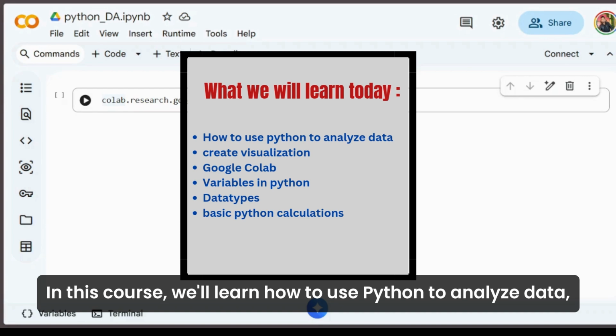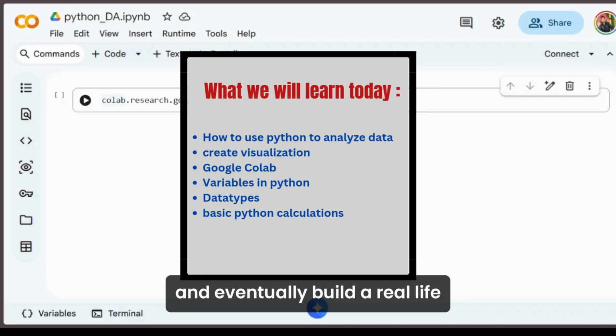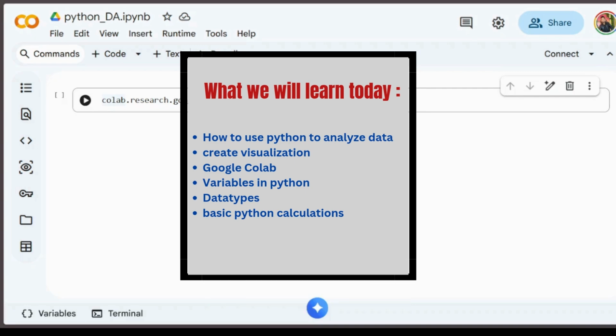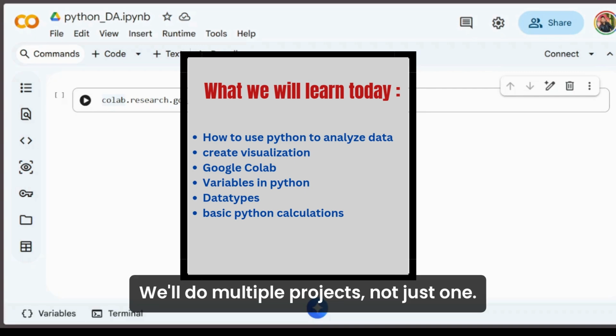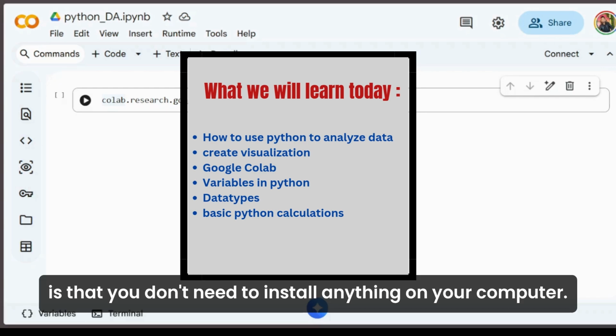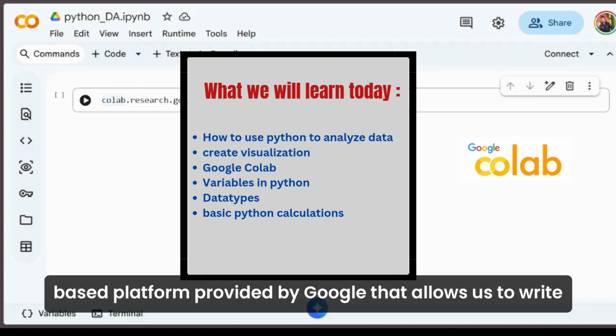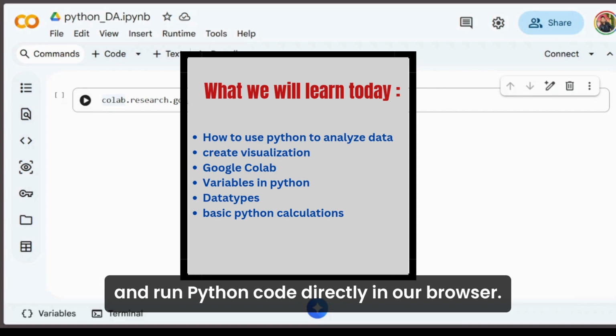In this course, we'll learn how to use Python to analyze data, find insights, create visualizations, and eventually build a real-life data science project. We'll do multiple projects, not just one. The best part with this course is that you don't need to install anything on your computer. We'll be using Google Colab, a free cloud-based platform provided by Google that allows you to write and run Python code directly in a browser.